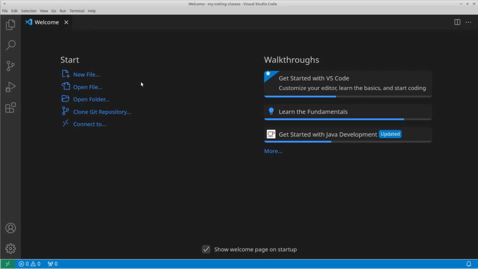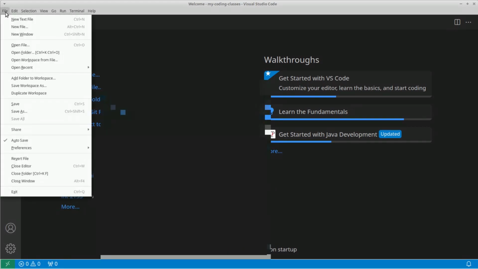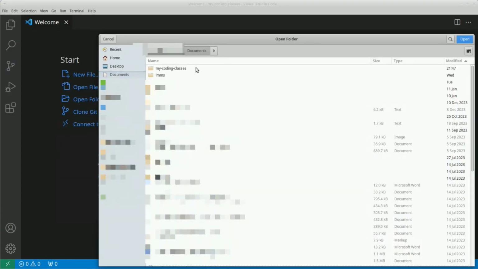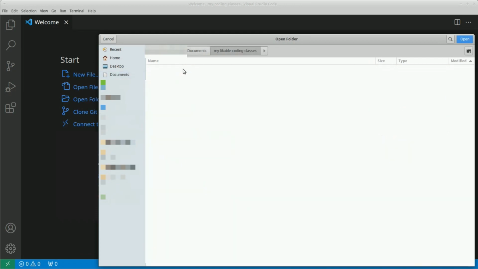The first configuration we should apply is picking a working folder, a folder where you're going to place the files we are going to create for this course. For example, you can open a folder by clicking here on this option. Another way is going to this menu at the top, File menu, and then Open Folder. The result is going to be the same. So you are going to browse your files and pick a working folder. In my case, I'm going to pick this folder here, my likable coding classes. Double click on it and then the Open button.